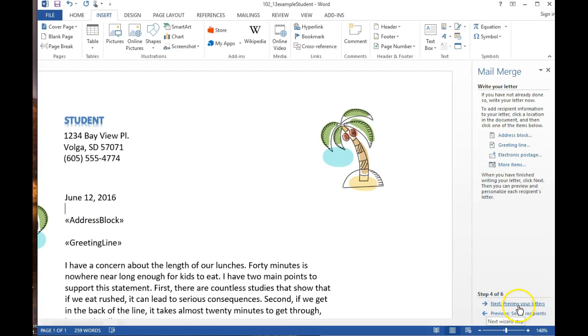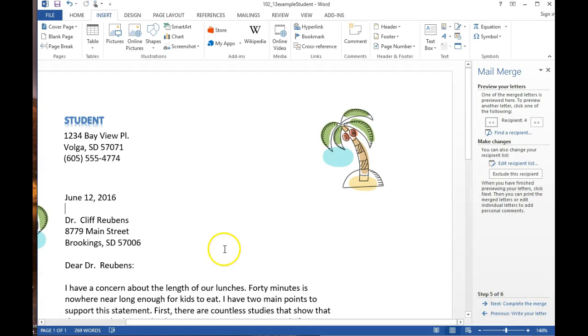So next, preview your letters. So we go here, and it automatically changed over here, Dr. Cliff Rubens, and then down here, Dear Dr. Rubens. I want to go up here and click on to see. I'm going to go back through them, and you can click on the recipient list over on the right-hand side, and you see that over here on the left, it's changed.